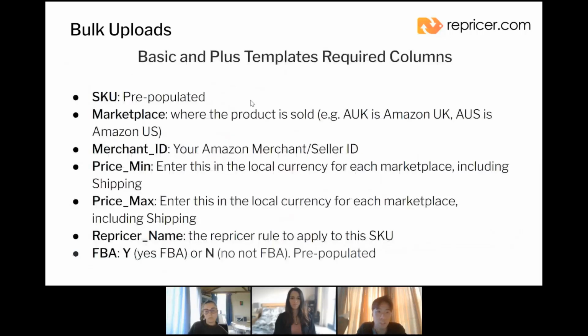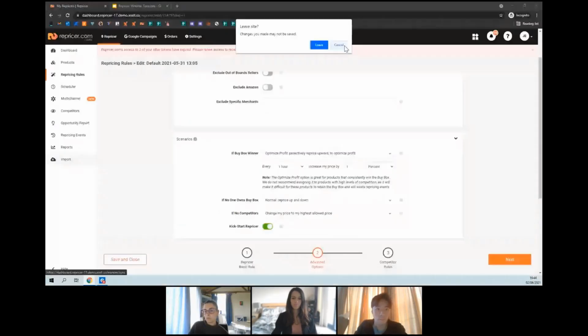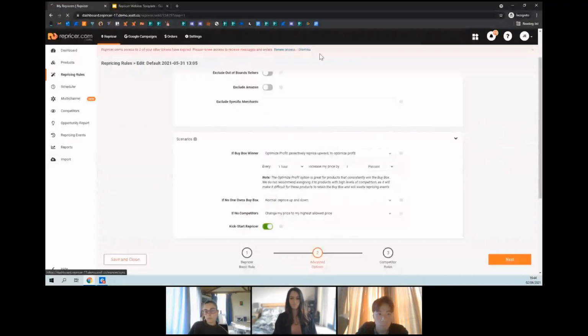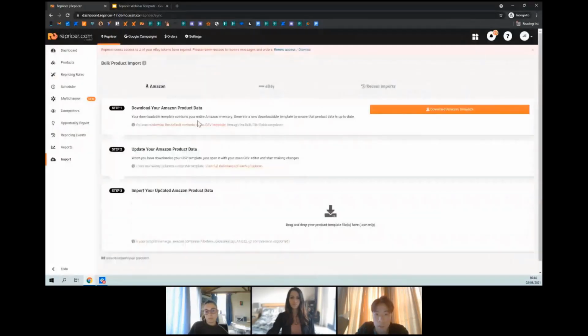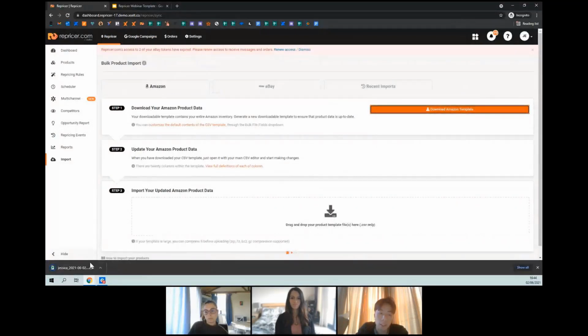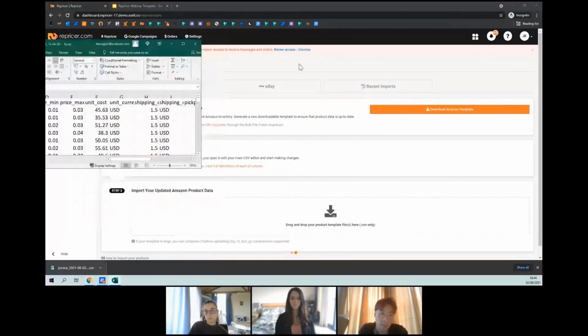I will try to briefly show you. We will talk about this later, but I will show you how we do this. We will first need to go to import. Then we click download Amazon templates. When you download the template, you will see the CSV file. Then you can open it and change the data there, but you have to make sure the format is not changed.